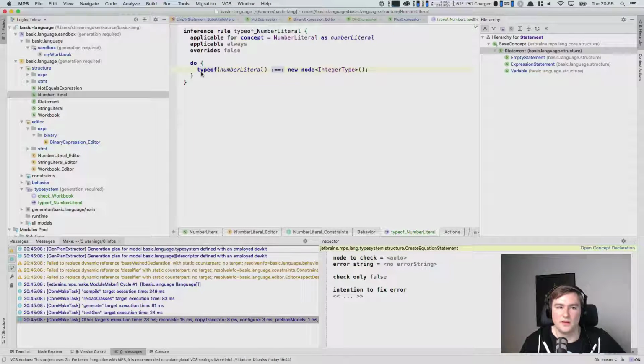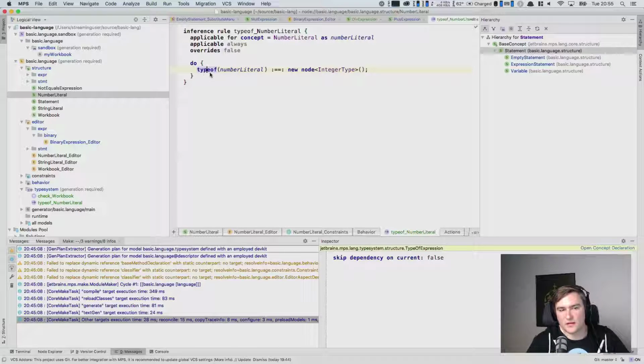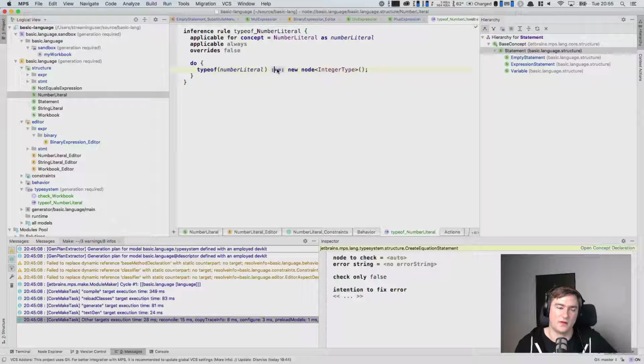So what does this mean? It means that in the equation, this operator here tells MPS, or the type system runtime, that this is an equation. So what we have now told the type system in a declarative way is that the type of the number literal is equal to an integer type.